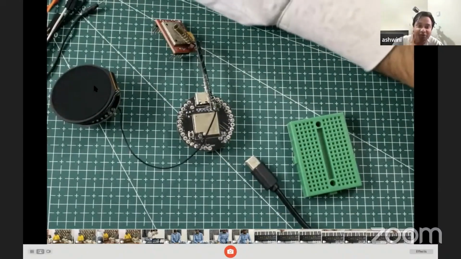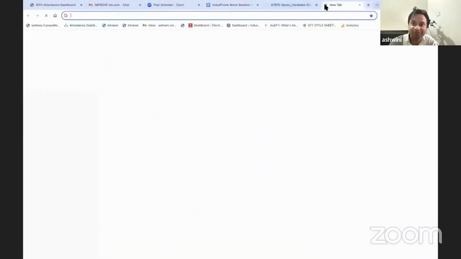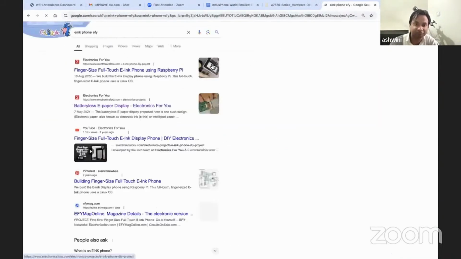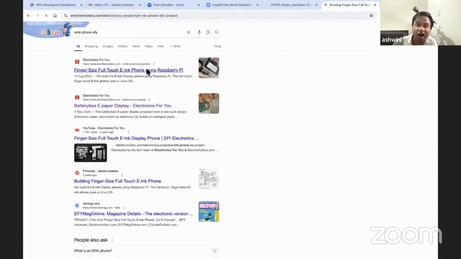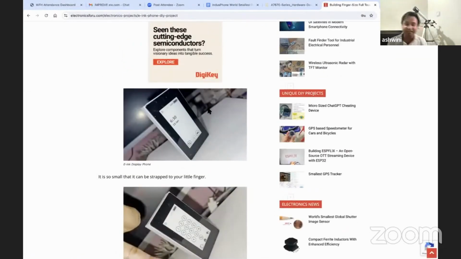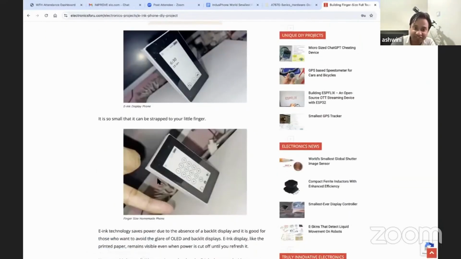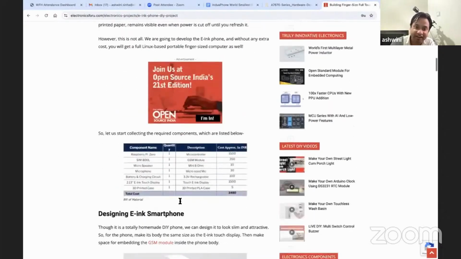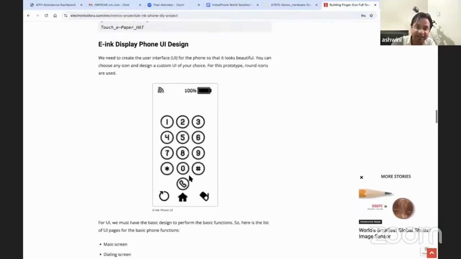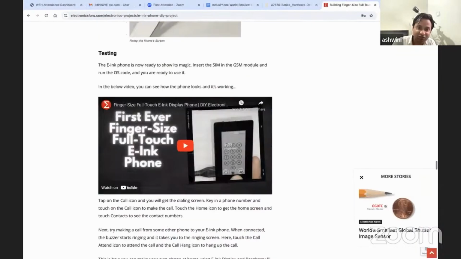And I have also published one smartphone build using e-ink as well. So I am going to show you. You can refer to this article on how you can design your own e-ink display based phone. This is another touch phone that we have designed, and we have published it on the electronics portal. So you can also check it for reference. So this is the e-ink phone. This is also small size, and I also used the touch e-ink display and the GSM module, and it is powered with the Raspberry Pi. So these are the UIs that we have designed. You can also check this design if you want to make this phone as well.